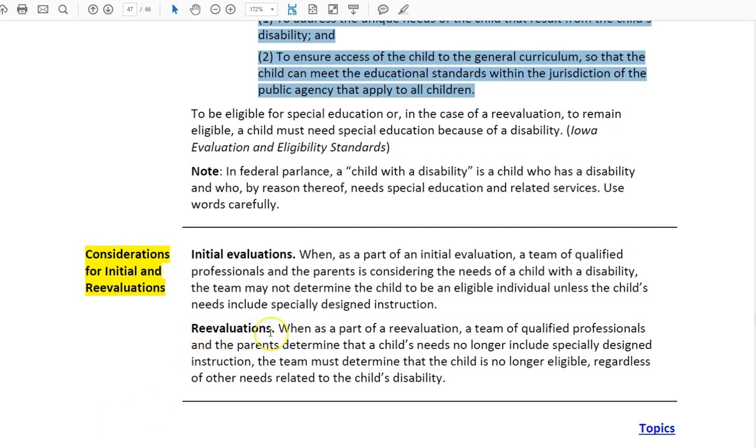And let's consider reevaluation. Similarly, when as part of a reevaluation, a team of qualified professionals and the parents determine that a child's needs no longer include specially designed instruction, the team must determine that the child is no longer eligible regardless of other needs related to the child's disability. Notice the language there. That is not saying a child's disability has gone away, but if for various reasons a child undergoing a reevaluation no longer needs SDI, then the team would look at that child as no longer eligible.